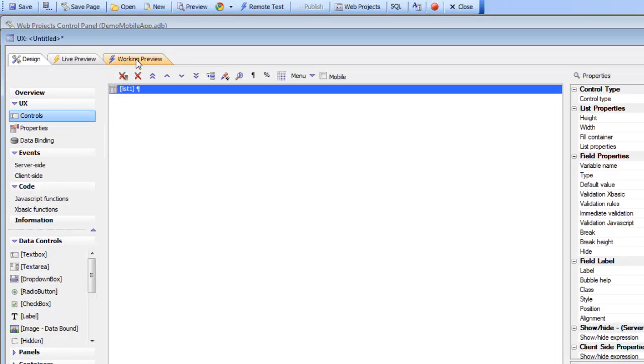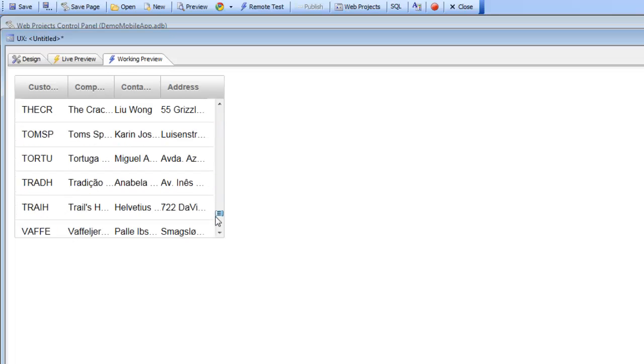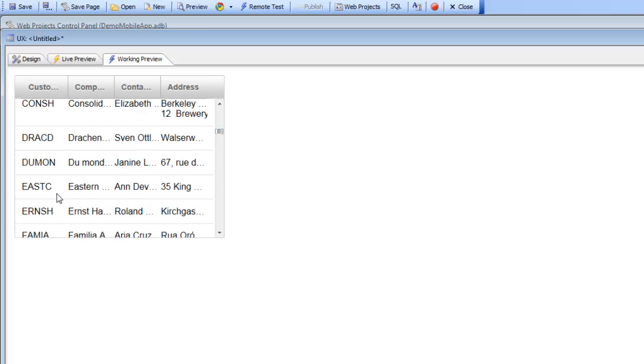So now go to working preview, and we can see here that we have a list that is displaying data from our customer table. Now if your list is not looking like this, let's go back and make sure we've chosen the correct style sheet.